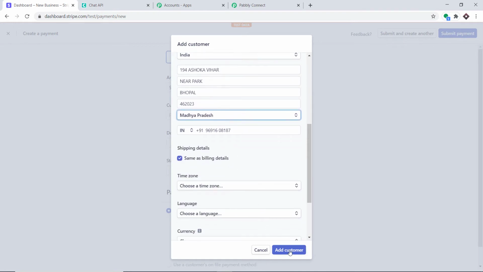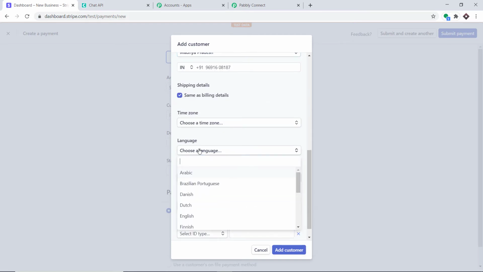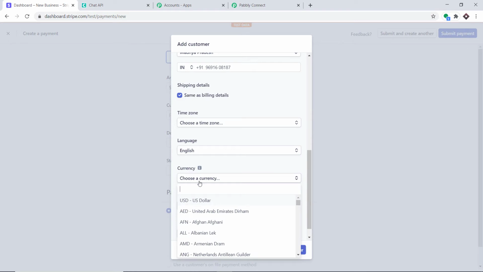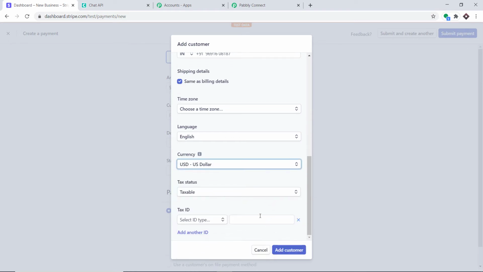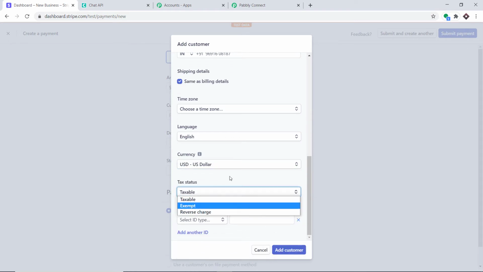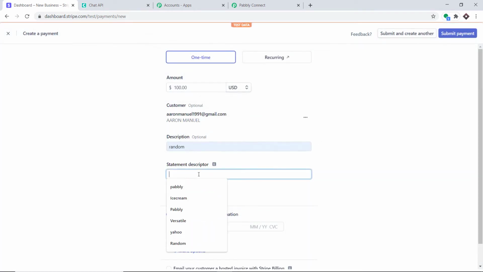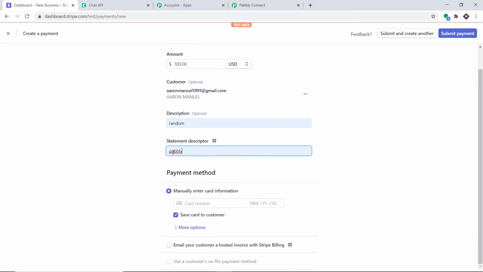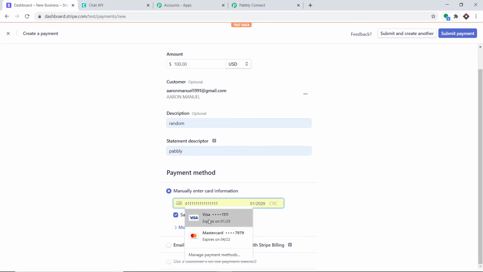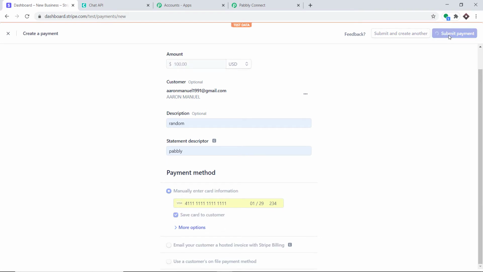Let me just click on it. If you want, we can add the language also. The currency is US dollars. Tax status, let's keep it as taxable. So we have added a customer, the description random, the statement descriptor as Pabli. This is because my account belongs to this Pabli. Okay, so this is the card number, this is my CVV. Let me just click on submit payment.